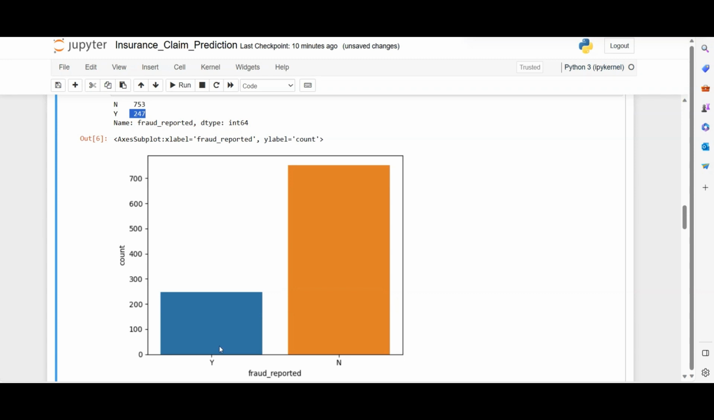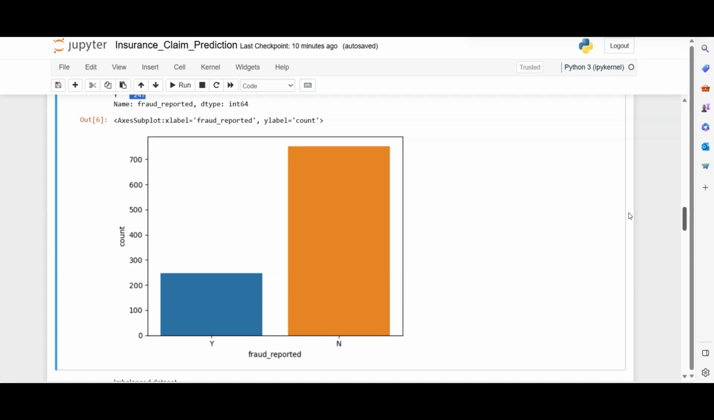So with this kind of data, if you build a machine learning model, it will mostly classify the samples to N type, because it has learned more with N. The number of samples in Y are less, so it is imbalanced data. So we have to make the data balanced, and then if you build a model, that is going to be very fruitful. The accuracy of the model is good. If you build a model with unbalanced data, then it may give you negative classifications, right? So that's why we need to balance the data.